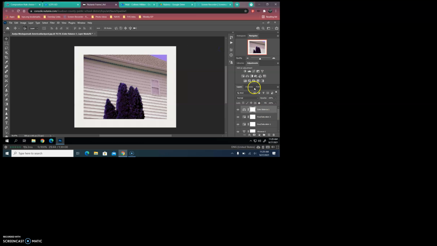Now, if you at some point decide, I hate all of this, you don't have to start over. If you don't like the color balance, I'm going to delete that layer by clicking on that layer and then on my keyboard clicking delete. So I'm going to delete all of them and get back to just my levels because I was happy with what the levels looked like. Then the next one, black and white, don't worry about that.